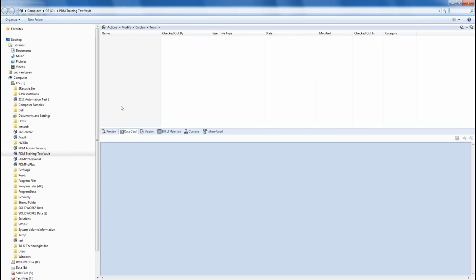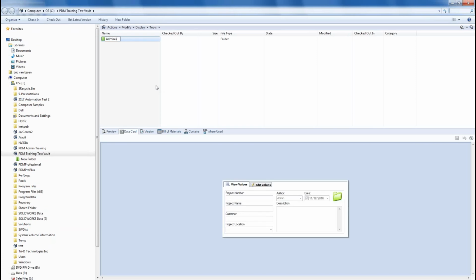Now, the beauty of using SOLIDWORKS PDM is that it's Windows Explorer based. So I'm starting with a blank folder structure, and if I want to create a folder structure, what I should do is just hit New Folder and start building it up. So I'm going to create a new, maybe administration folder. We'll do a new folder for projects. We'll do a new folder for maybe library. And that's pretty good for now.